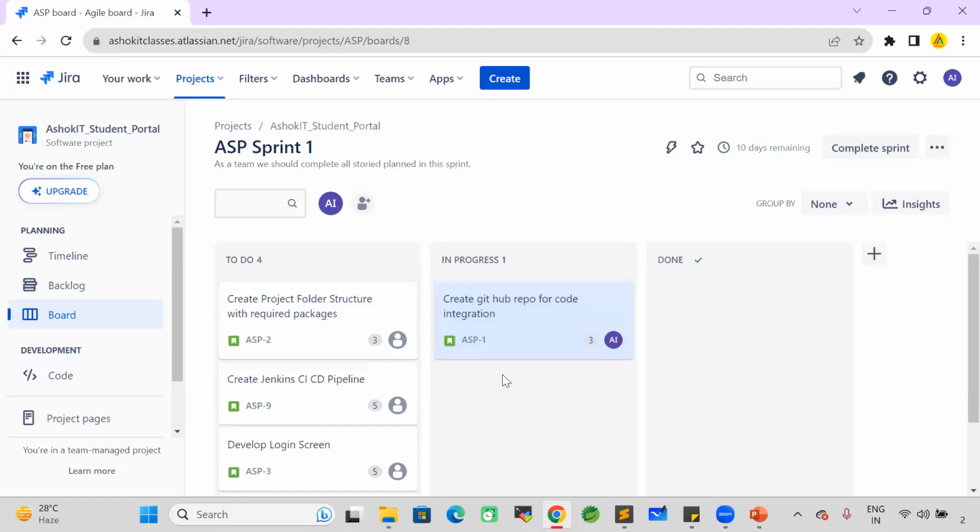In the real time, are we going to create the GitHub repository? DevOps team will create the GitHub repository. Are we going to create the GitHub repository or we will ask DevOps team to create the GitHub repository?